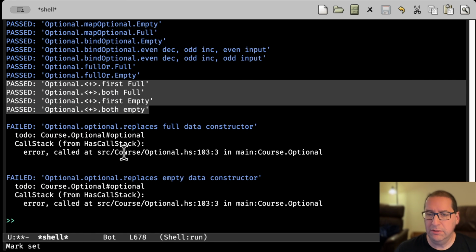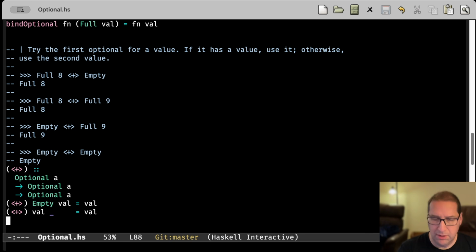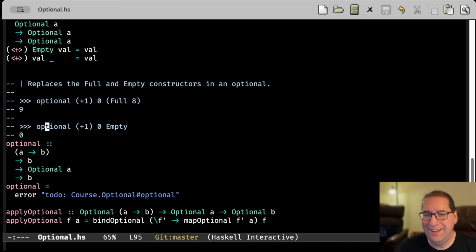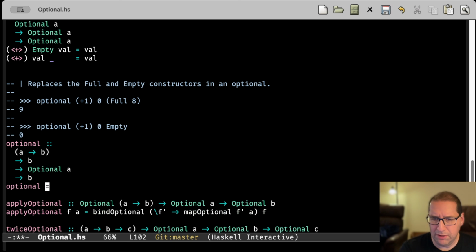We're down to just 2 more tests and probably 1 more operator. Replaces, optional, replaces the full and empty constructors in an optional. So optional function +1 on 0. I see 0 is the empty constructor there. It's kind of weird. On full 8 kind of takes the 8 out and gives us 9. That's a confusing operation to me. But I am a bear of little brain.